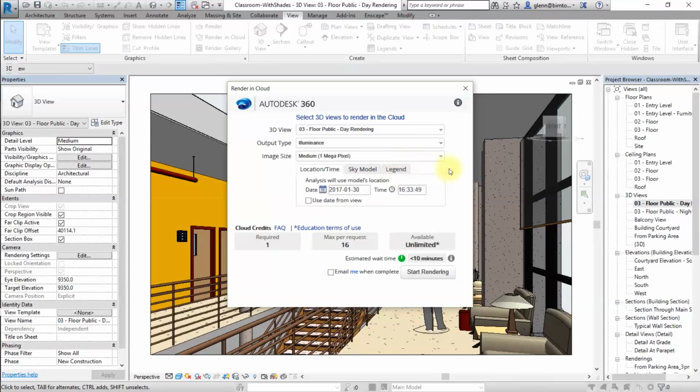Next, set the illuminance and rendering settings. In the Location/Time Settings tab, select the date and time to be used in the rendering. Choose today's date at 11 a.m. The analysis will use your model's location, so you will not need to set the location here. In the Sky Model Settings tab, select one of the 6 different sky models for the illumination rendering and set the sun's intensity, the irradiance, if needed. For this rendering, choose Perez All, Weather Sky.